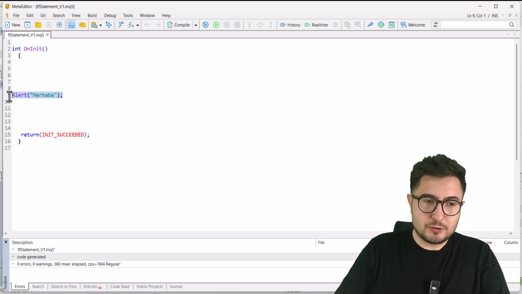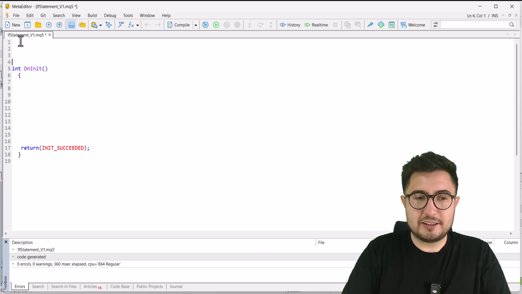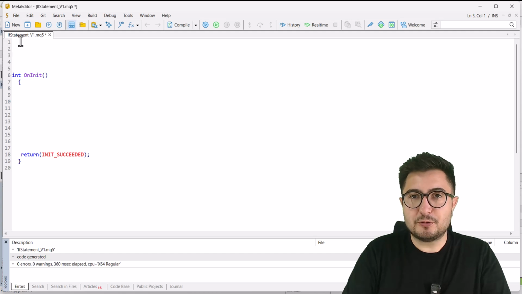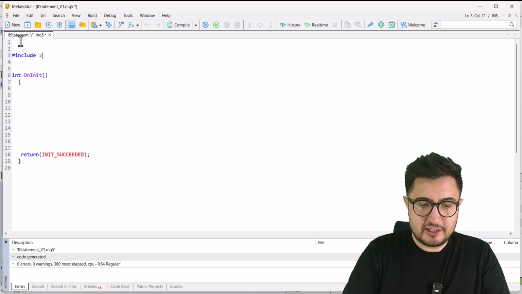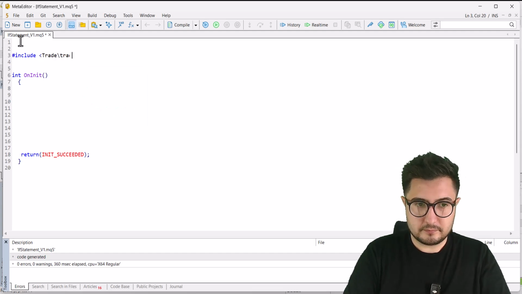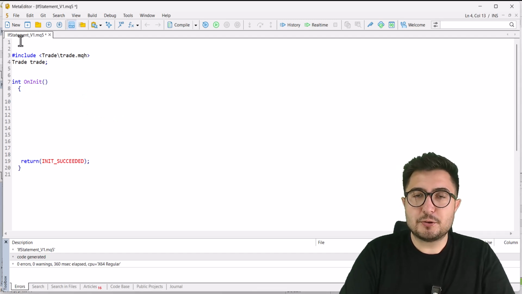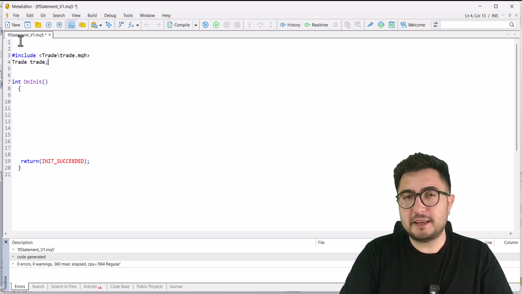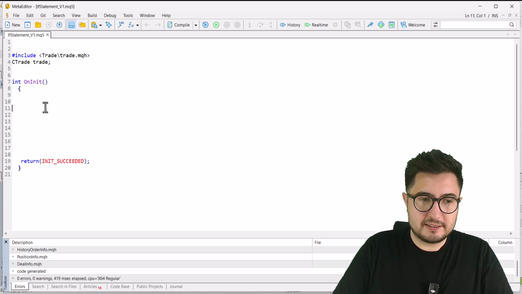Let's also send one order, to see how easy it is to trade automatically if you know how to write the correct code. I include the trade library. All the code that I write here, you will be able to see in the comment. In the first comment, it will be pinned, so you can just copy and paste it into your file to use it efficiently, and you can easily modify it. Now my library is ready.